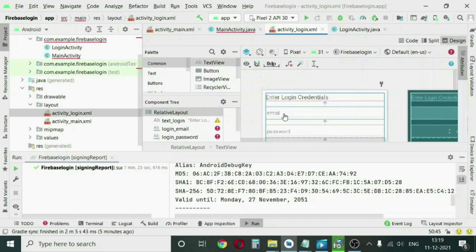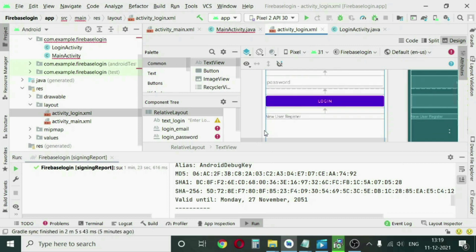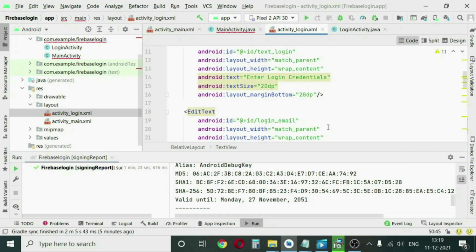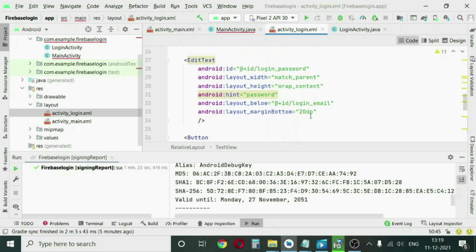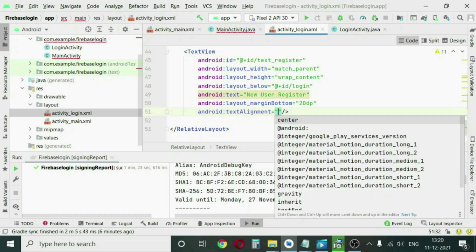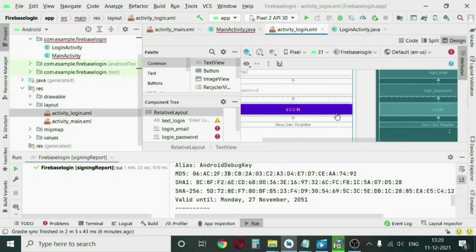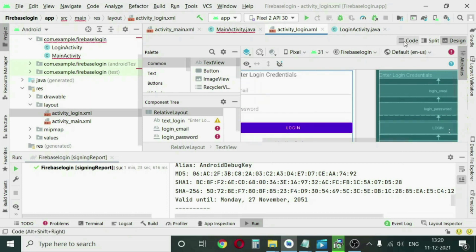Now let us see the design. There are login credentials, two edit boxes, one button, and one "new register" text. Let us put the last text view in the center. So text alignment equal to center, and you can see the text is now placed properly in the center, and our login page is designed.